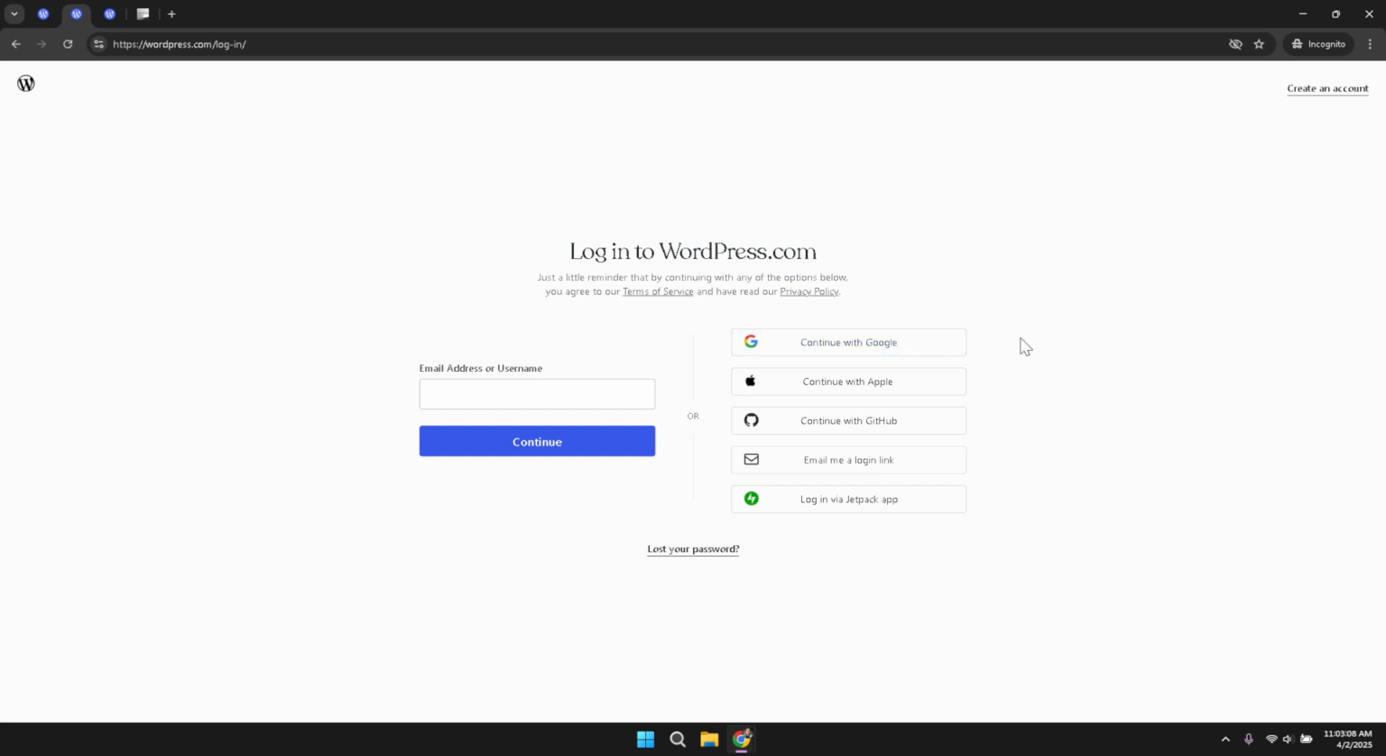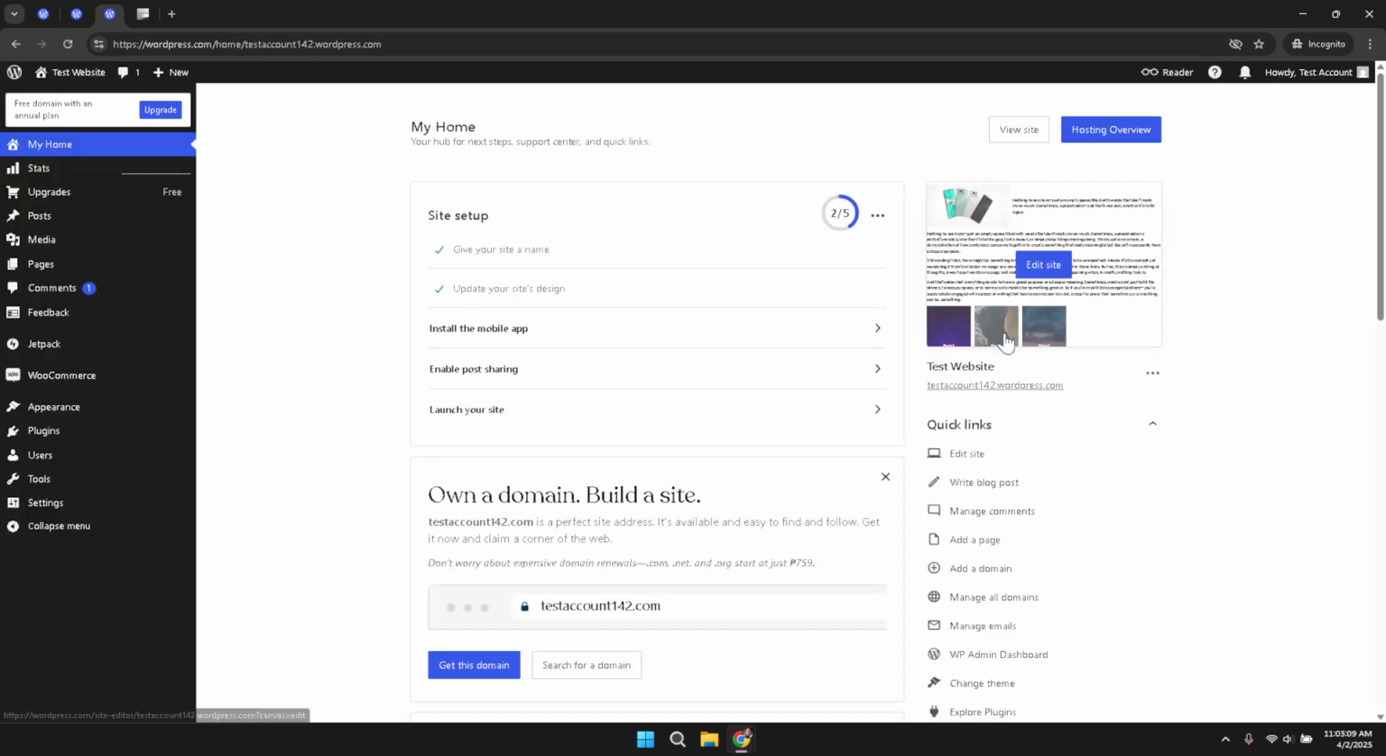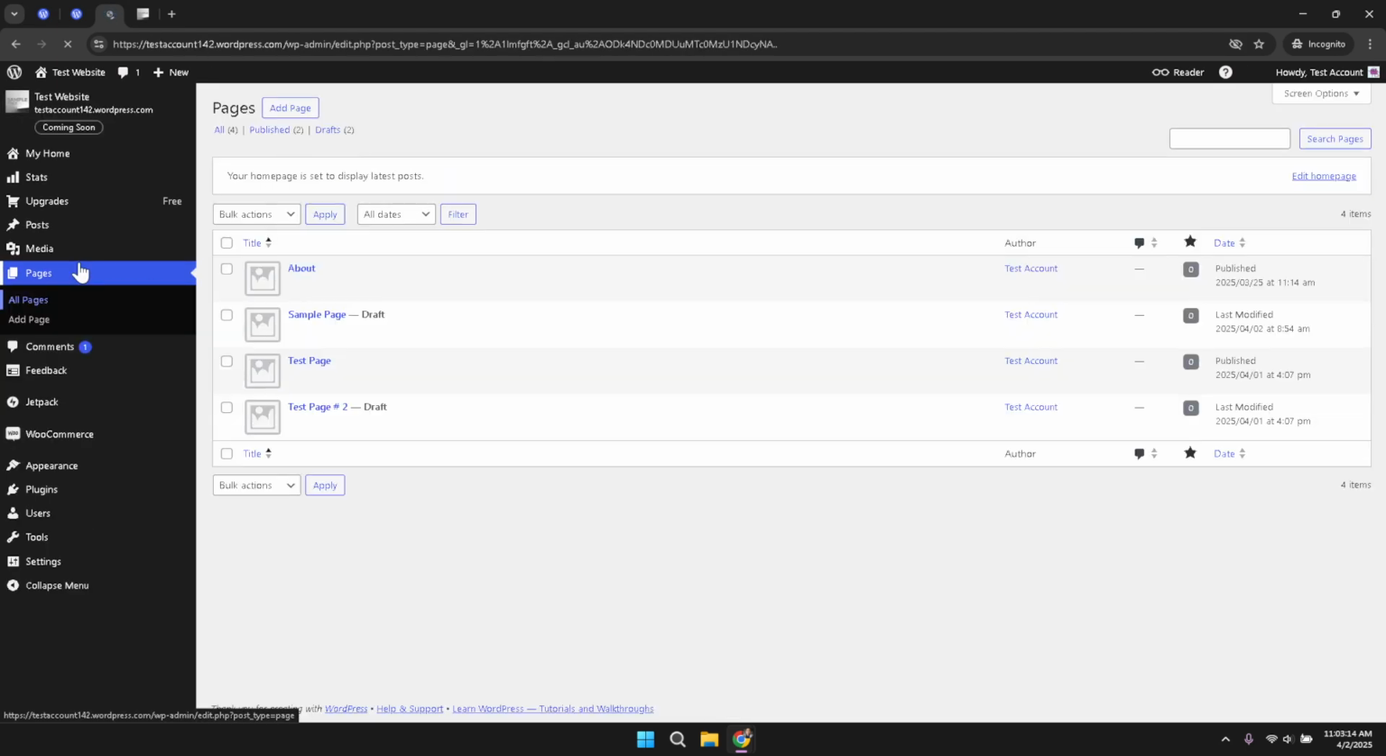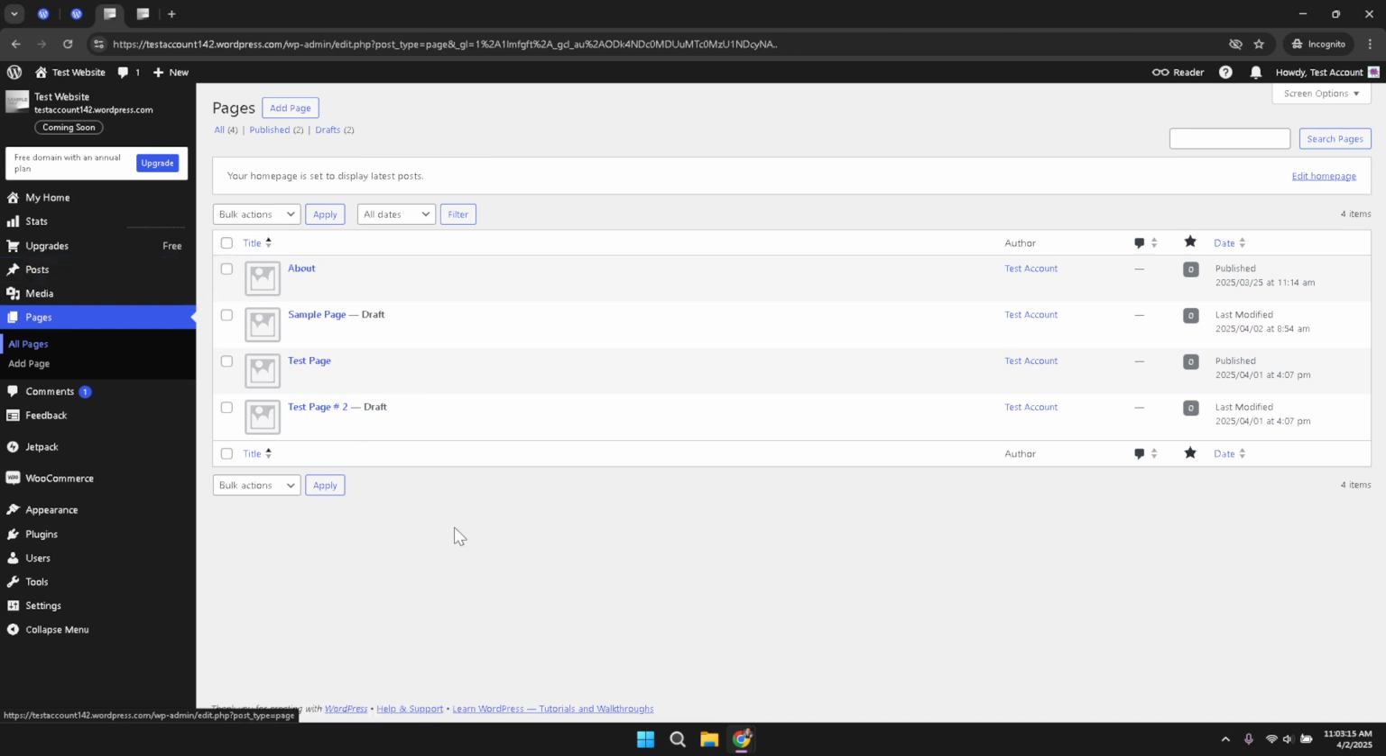Once logged in, the next step is to navigate to the section where all your pages are stored. To do this, find the menu item labeled Pages. Clicking on Pages will open a list view of all the available pages within your website, including those currently saved as drafts. This list is designed to help you easily locate the page that you want to publish. Look for the page whose title includes the word draft, indicating that it is not yet live on your website.